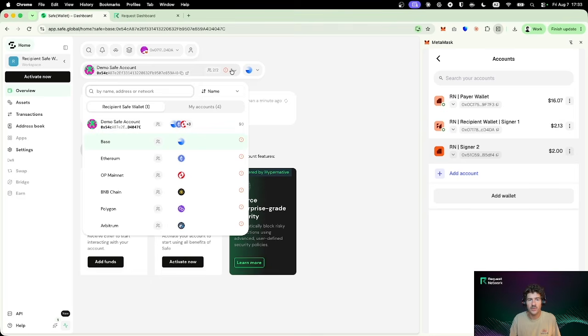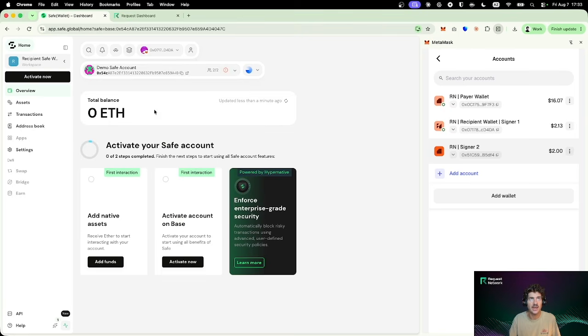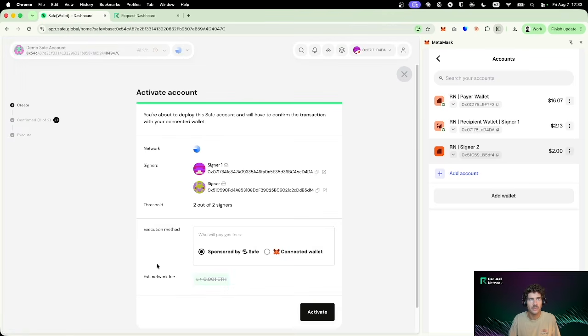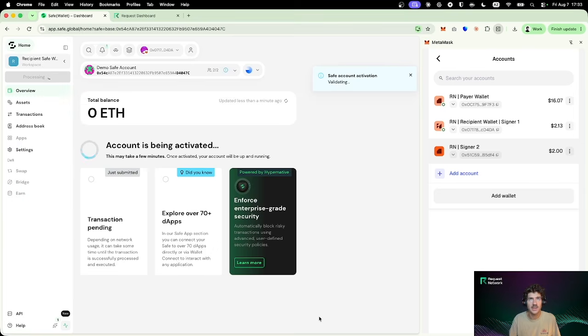For the purpose of this demo, get paid on Base and pay from Base. So for that, I'm going to activate the Base chain from my Safe account. Activate now, activate.